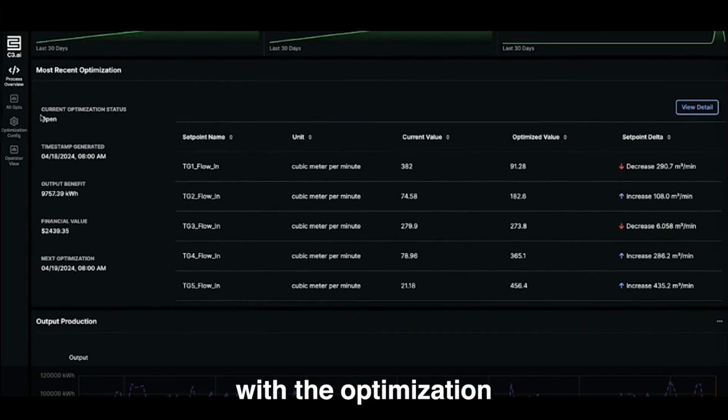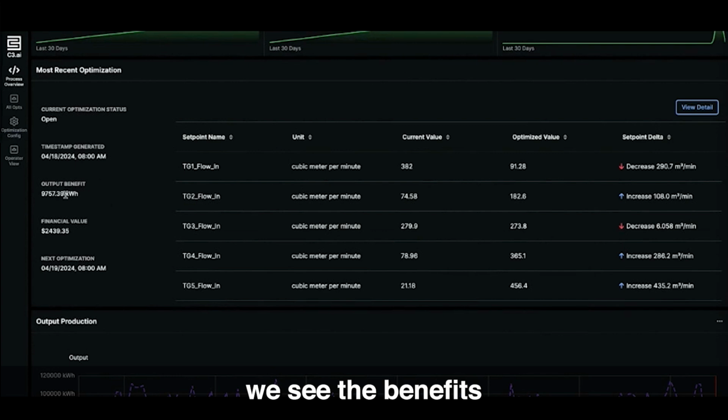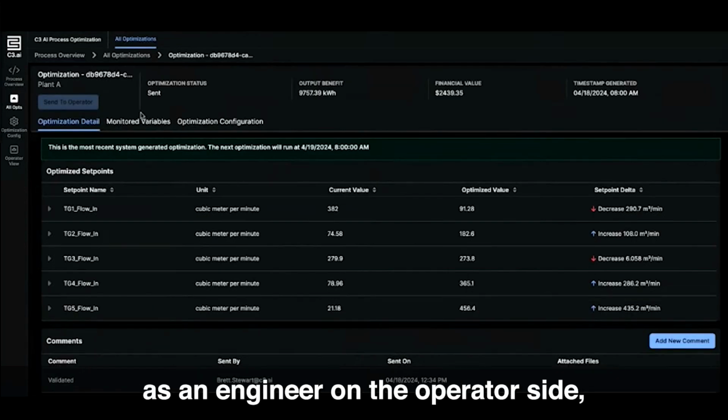So it starts with an optimization in the open status. You see when that optimization is generated. And then for the specific optimization, we see the benefit and the financial value, and then a preview of when that optimization is going to run again. All right, so now my workflow has been done as an engineer.